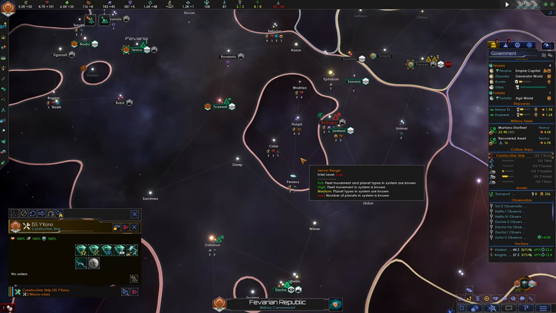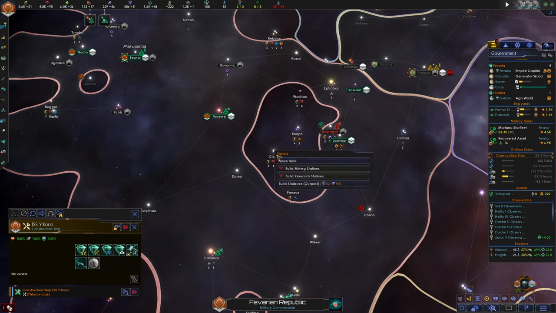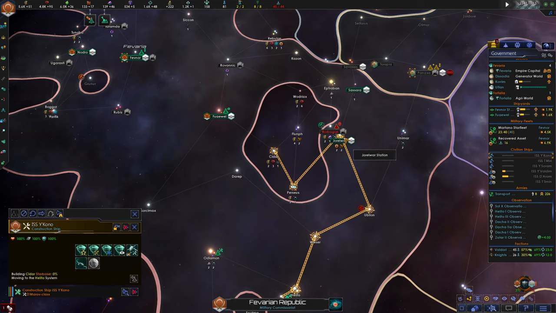Okay, this construction ship needs orders. Let's go ahead and move him into the Drawar system. We actually have some mining stations and research stations to build there.